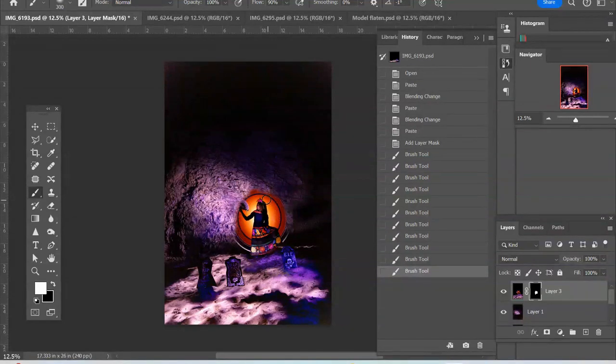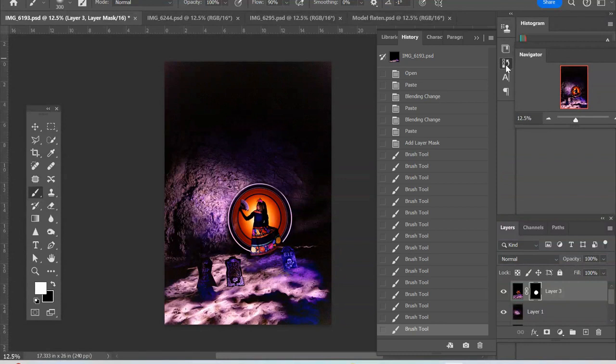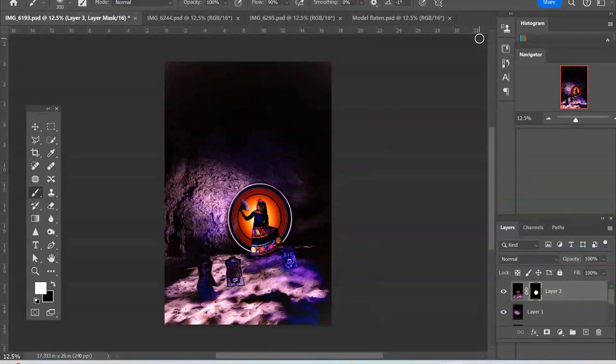Okay. And I'm probably going to go around the edges in a minute, but for now, I'm just going to make sure I have my opacity set to 100%. I'm just going to close my history for right now, but my history is right here. And I'm going to close it for now so that it's not blocking my editing in any way.